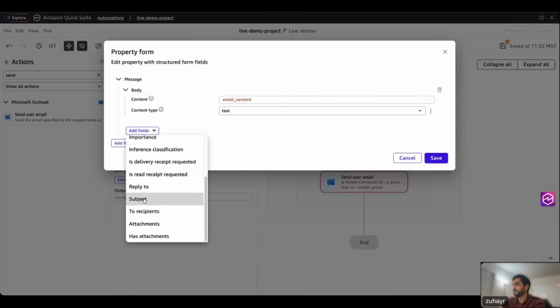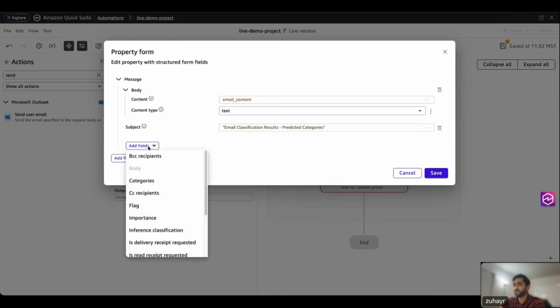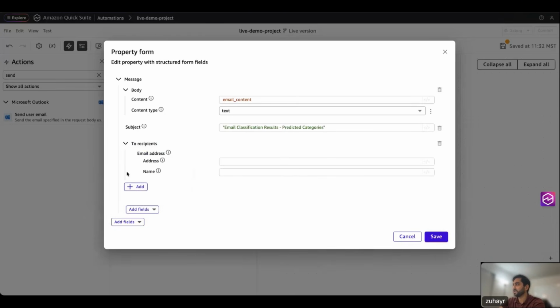Let's define the subject, right? So let's have a simple string here. Again, you could define these using agents as well. And the to recipient. So who will we send it to? We have the receiver email or recipient email defined in step 1. And we'll click on save.